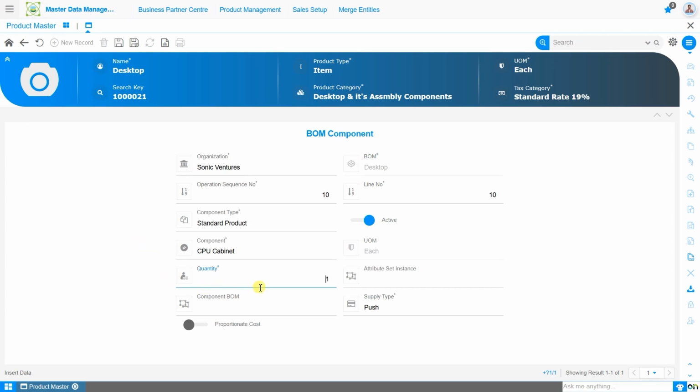If the product being used as a component has another BOM available, you can define that in the Component BOM field. If your component product has an attribute set instance, or if you want to define one here, you can use the Attribute Set Instance field for that purpose.